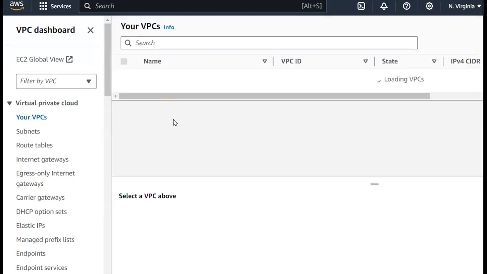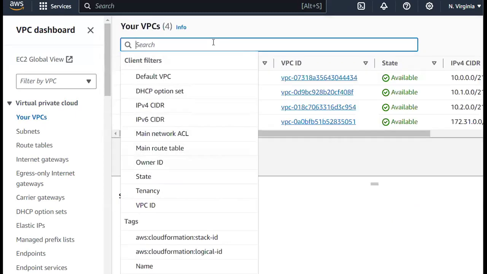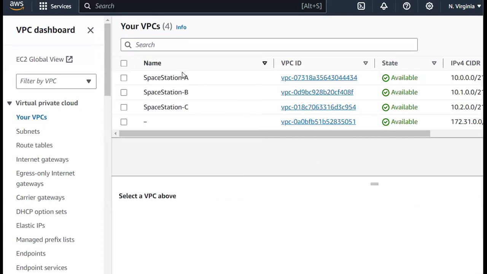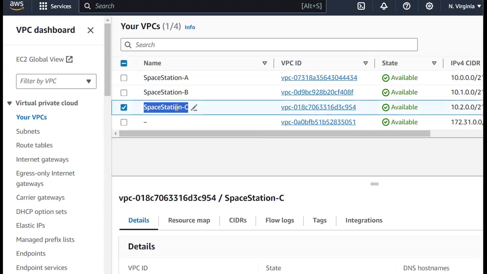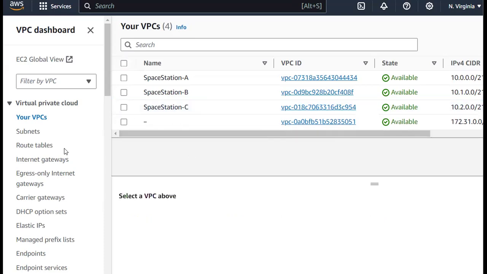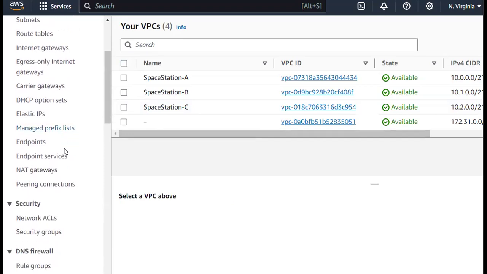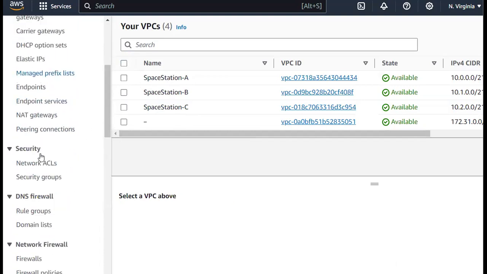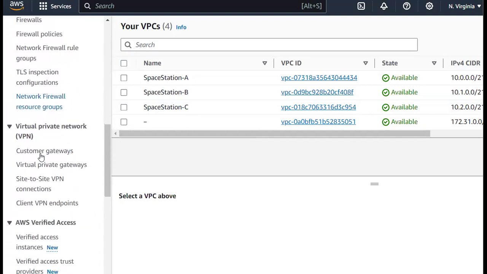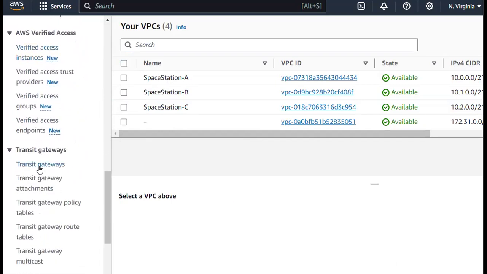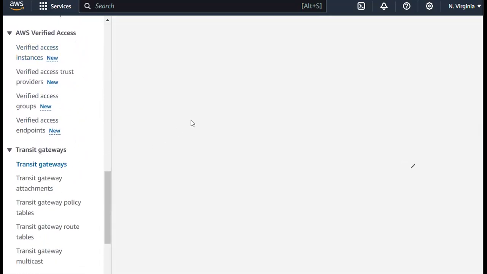I am opening the VPCs, and you can see we have three VPCs: A, B, and C. The third VPC is named Space Station C. I am expecting to monitor the traffic moving into or out of this VPC, and I want to show you through which this VPC gets the traffic. This VPC actually gets the traffic through this transit gateway. Now I'm opening this transit gateway.